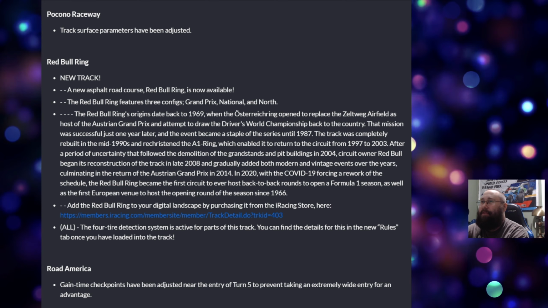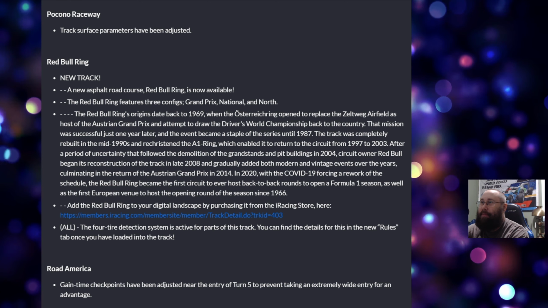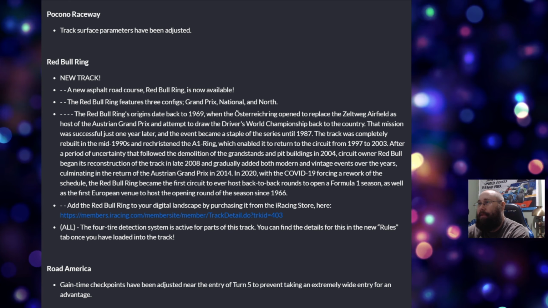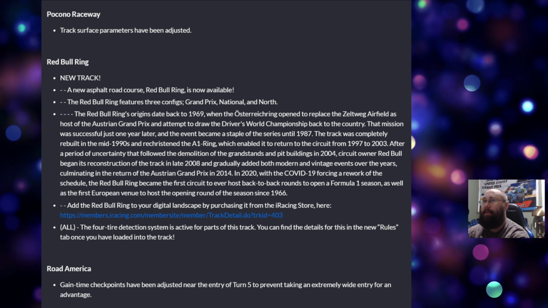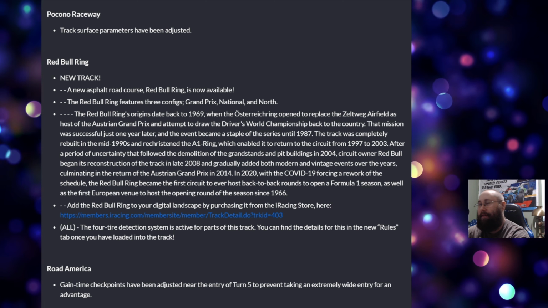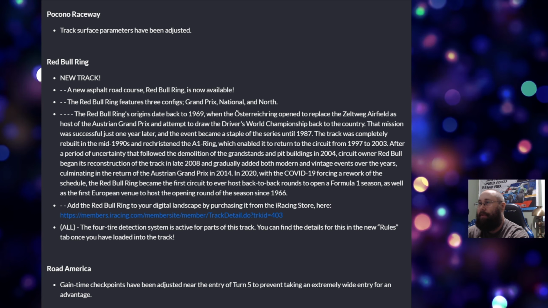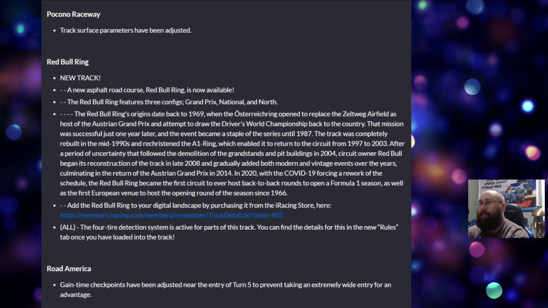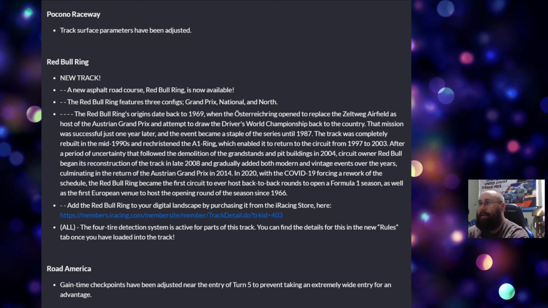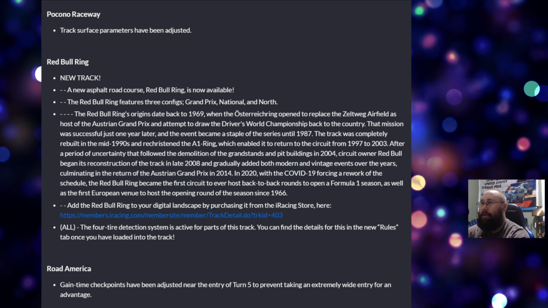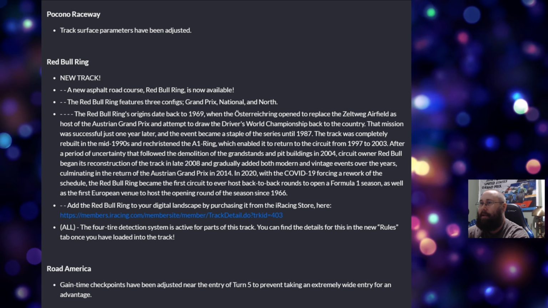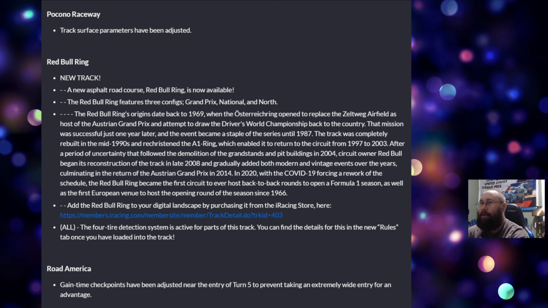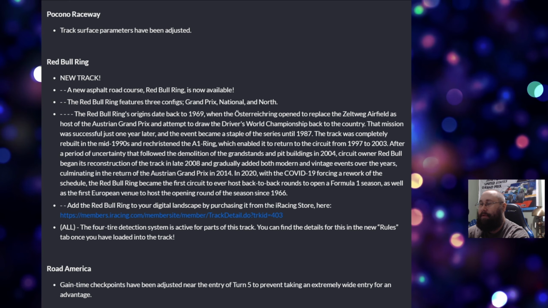The airfield is host of the Austrian Grand Prix and attempt to draw the Drivers' World Championship back to the country. That mission was successful just 1 year later, and the event became a staple of the series until 1987. The track was completely rebuilt in the mid-90s and rechristened the A1 Ring, which enabled it to return to the circuit from 97 to 2003. After a period of uncertainty that followed the demolition of the grandstands and pit buildings in 2004, circuit owner Red Bull began its reconstruction of the track in late 2008 and gradually added both modern and vintage events over the years, culminating in the return of the Austrian Grand Prix in 2014.